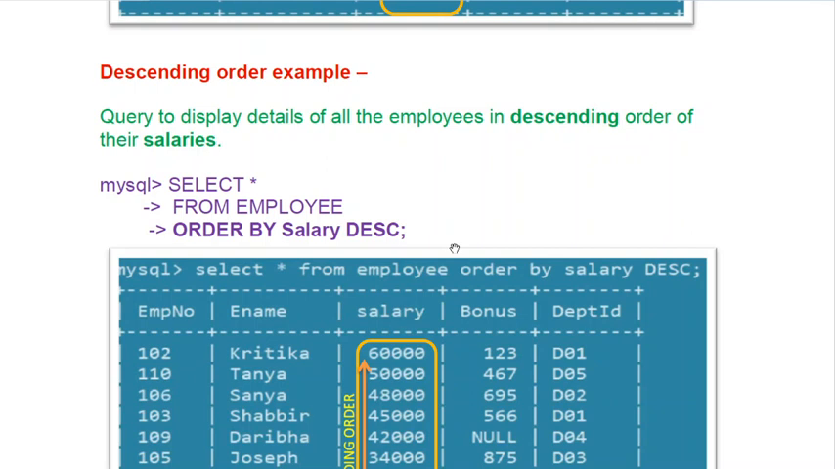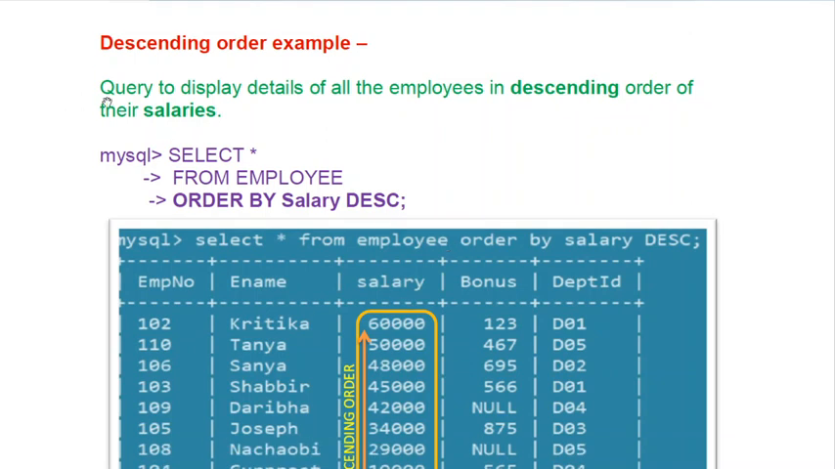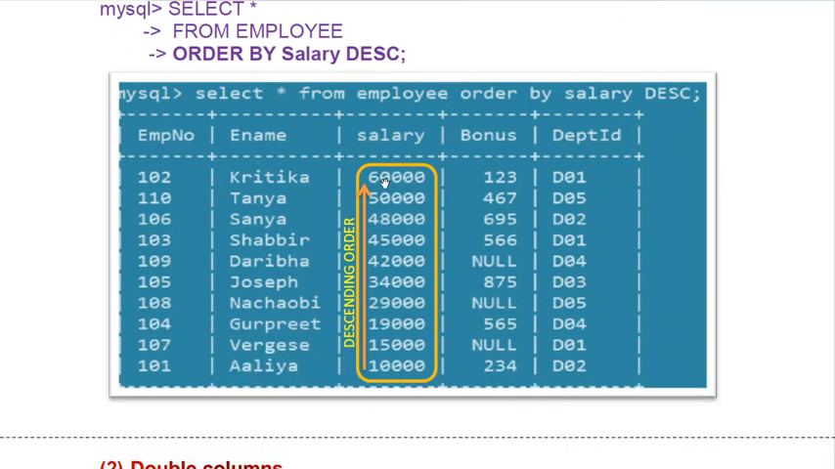Second one, descending order example. Query to display details of all the employees in descending order of their salaries. Select asterisk from employee order by salary DESC. Now here you observe this column is arranged in descending order, decreasing order. So the maximum value is displayed at the first line and 102 is displayed.